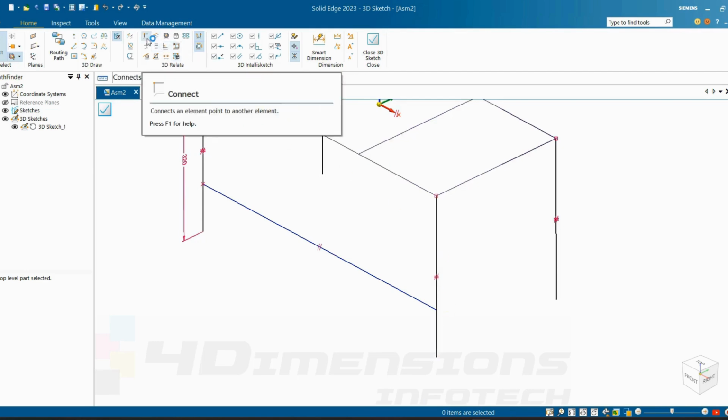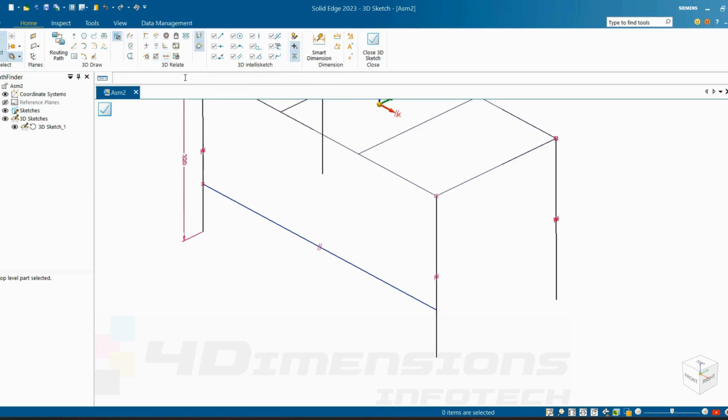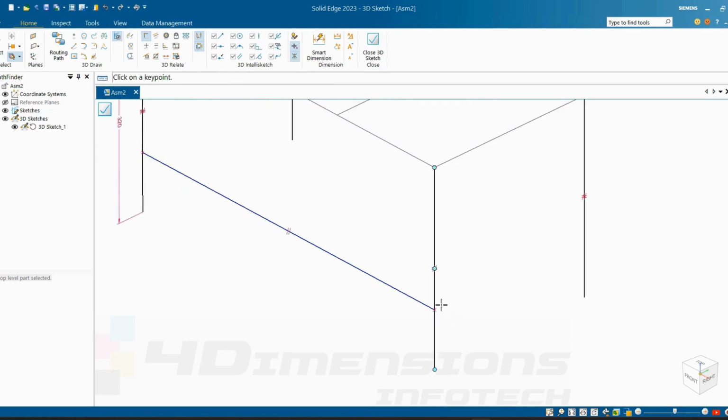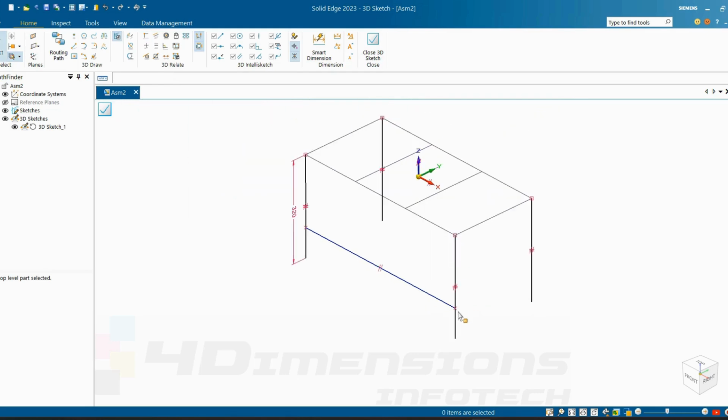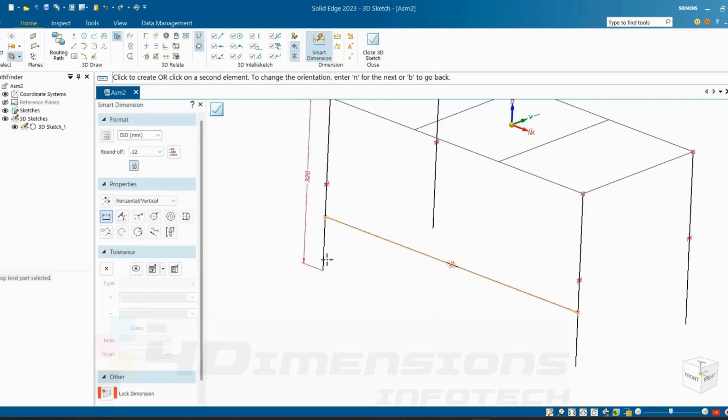So for that I'm going to use the relation also here. So in 3D sketch also you have the relations option. You can draw circles, rectangles, arcs. So for that I'm going to say connect this type. So you can see this dot has been appeared in red color showing that the line is coincided with the vertical line. Next we need to apply the distance.